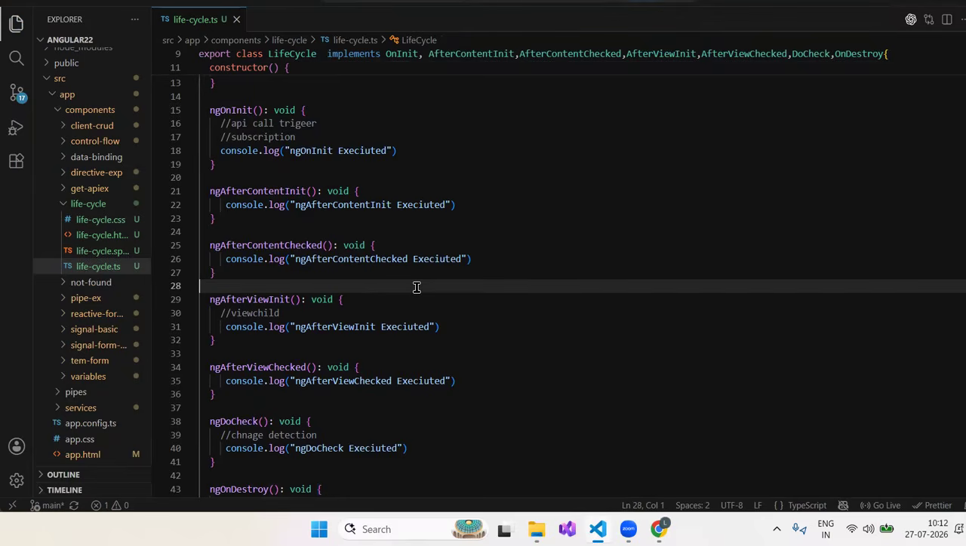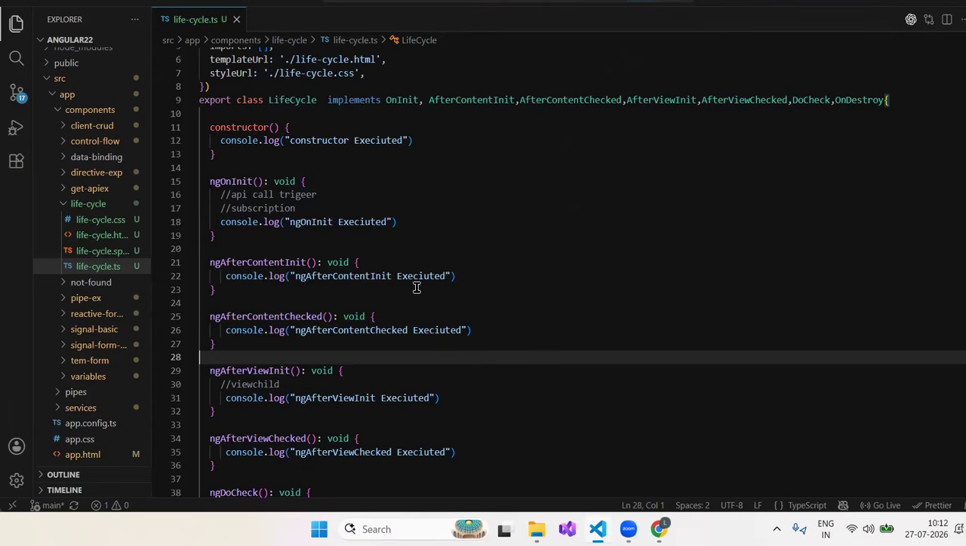Now, following this, like so many lifecycle events, whenever someone asks you what is a lifecycle event, first explain: a lifecycle event is nothing but the events happening at different stages. Whenever your component loads, there are so many things happening behind the scenes. Your view is getting loaded, your external component is getting loaded, right? So for that, we have these lifecycle events. So this is how we implement it.